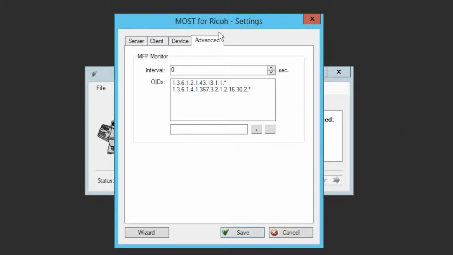And then we have an advanced tab, which allows us to retrieve information from the SNMP server on the machine. And typically, we don't need to enable this. The options specified in here, if we were to enable it, are to monitor the machine for paper jams or out-of-toner messages so that alerts could be sent, but I don't think we'll be covering that today.